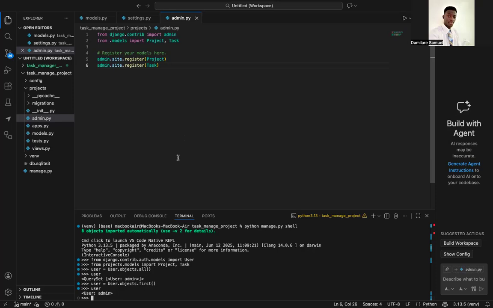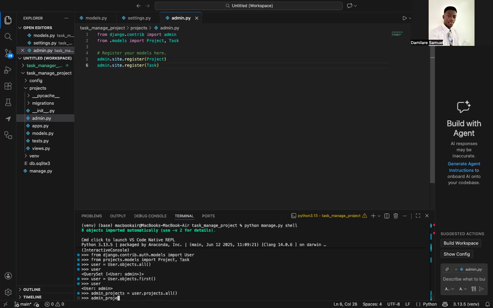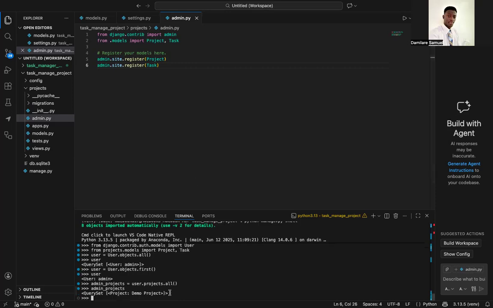So now let's look at this. We can now say user.project. So what are we trying to do here? Give me the project that this user created. All right. So let me put this in a variable called admin project. So user.project.all. Now don't forget user is already admin, as you can see. So if I now run admin project, you can see I have demo project, right? Which is the project that this user one created.